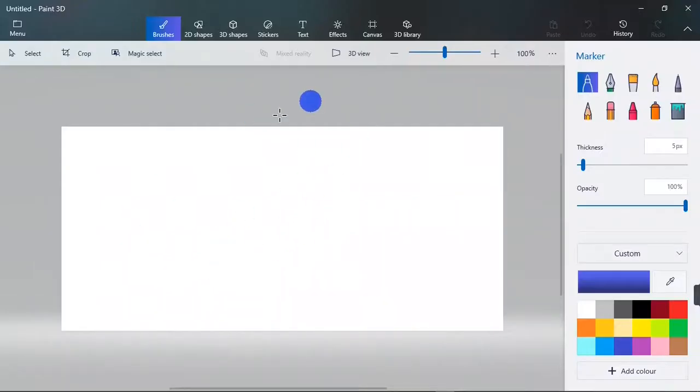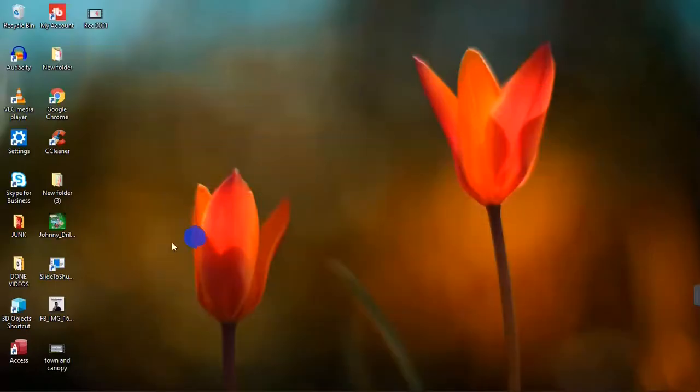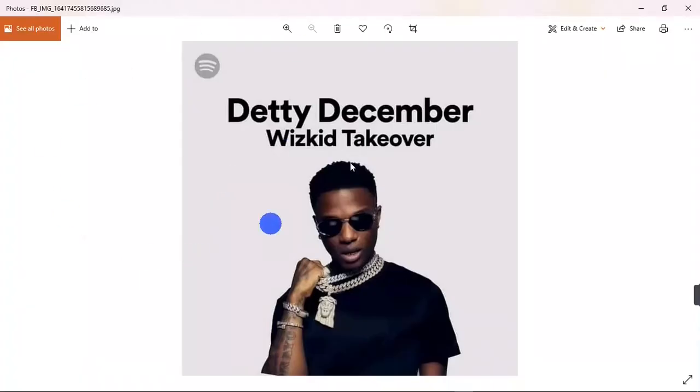Paint 3D is an app that you can use to remove the background of a picture. On my desktop, I have a picture right here. I'm going to be using this picture for this tutorial to show you how to remove the background of a picture. As you can see, it's a picture of Nigerian Afrobeat singer Wizkid.